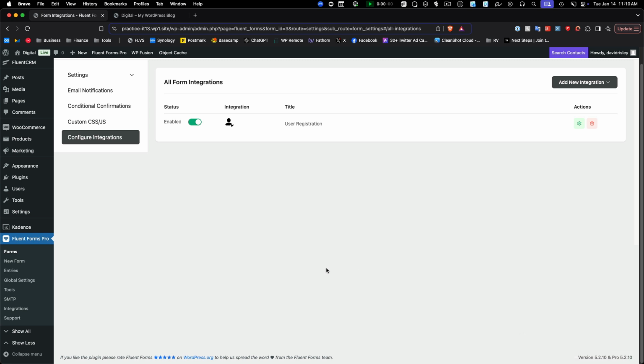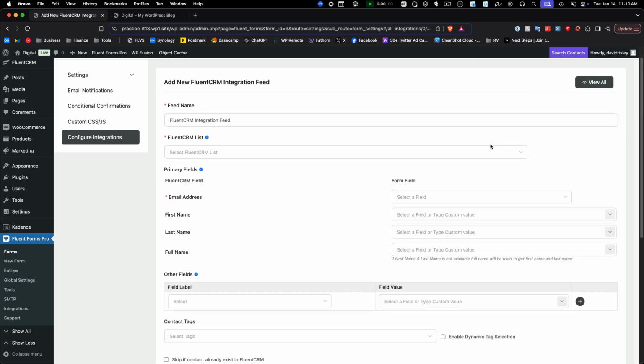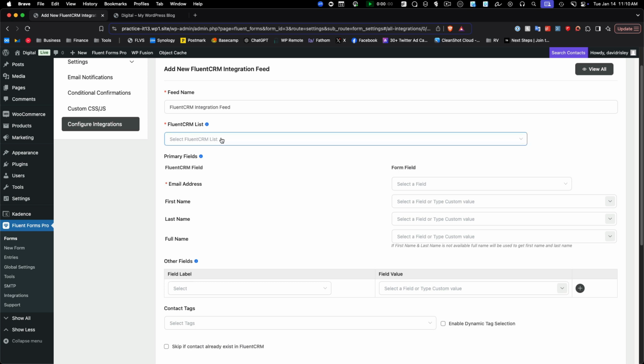Now, the one other thing that we probably want to do is add them to Fluent CRM. So in this case, we do the Fluent CRM integration. You could use WP Fusion's integration if you'd like. They kind of do the same thing, but I'm just going to go direct in this case. And with this, we can then, if we want, add them to a particular email list, if they're for free members, you can do that.